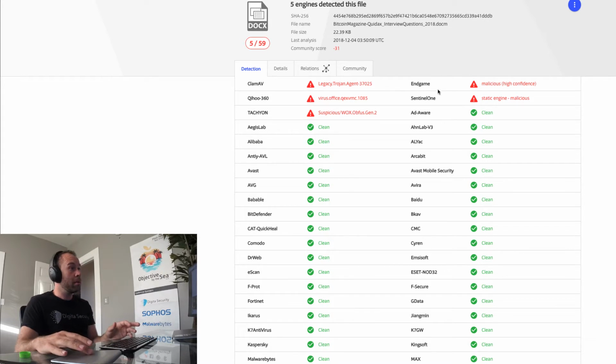However, there are a few that are: ClamAV, Endgame, SentinelOne, no idea what this is, and Adaware. Oh no, it says it's clean. So these 5 flag it as malicious, Endgame with high confidence. So this is likely a malicious file.